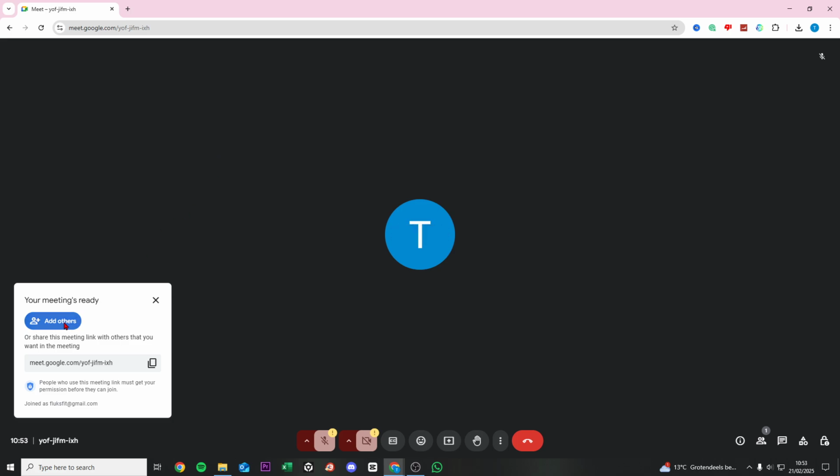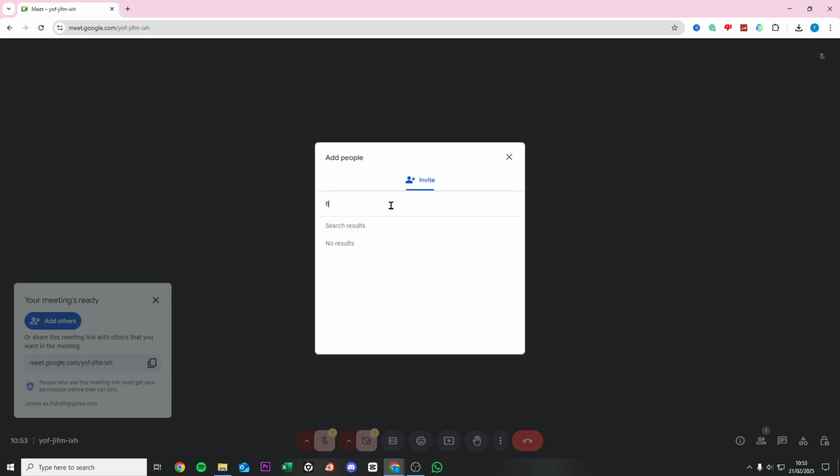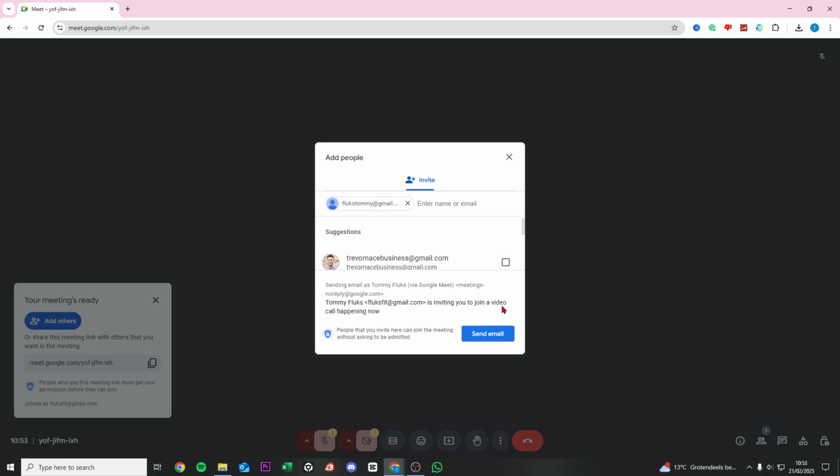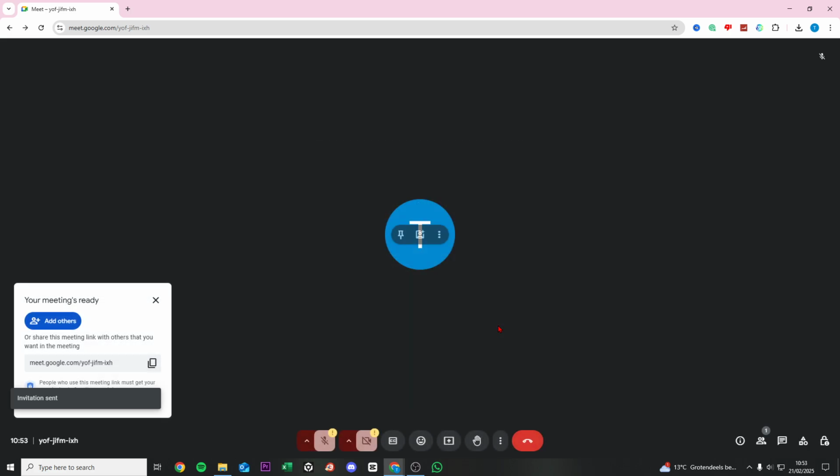The other way is click on Add Others and then search for a person that you want to invite. Just like this, click on that and then do Send Email. And right now he can join your meet with clicking on that email. So these are the two ways how you can invite people to join your Google Meet. Alright, this is exactly how this works.